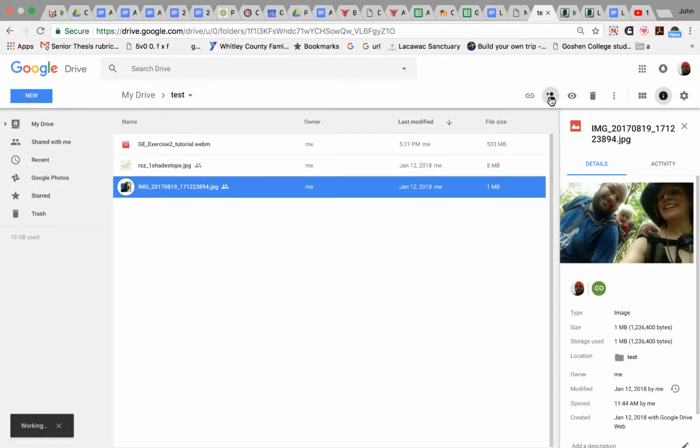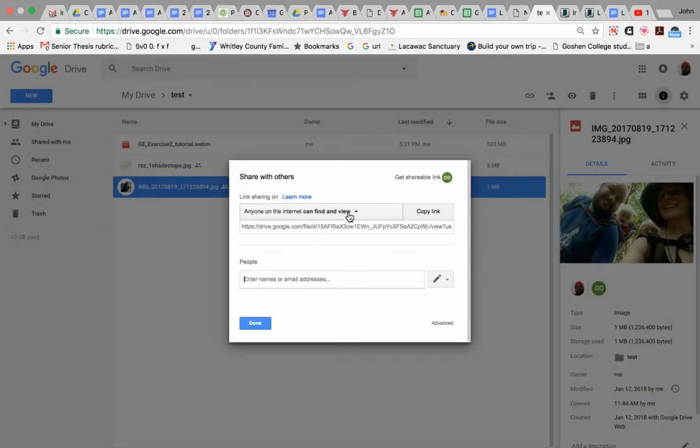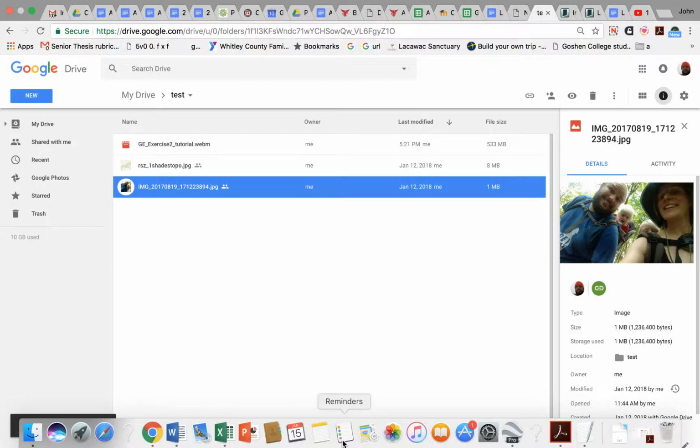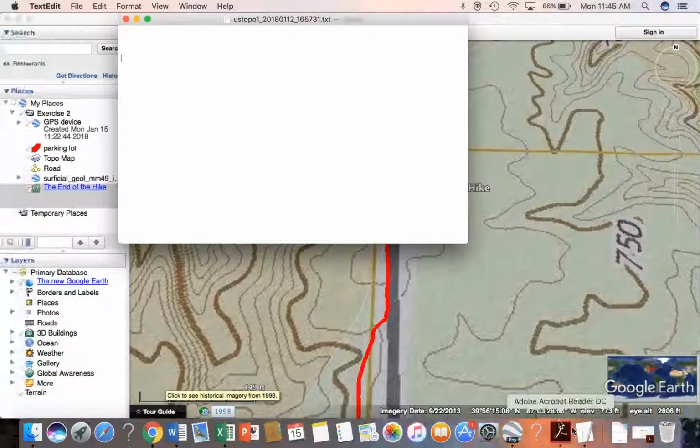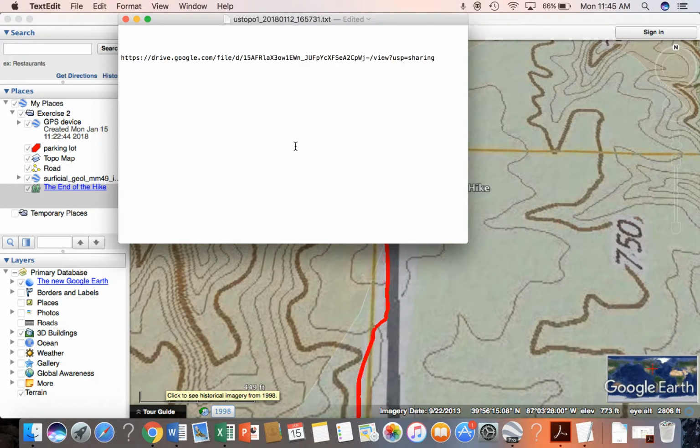We all know how to share, right? Here I said anyone on the internet can find and view, because that way anyone who clicks on this map will be able to see that photo. So I'm going to copy that link. And I've opened up just a regular text editor. This will teach you a little bit about KML. Here is our web address.